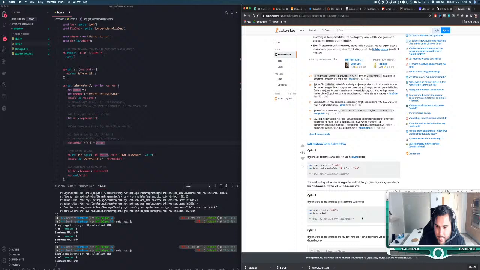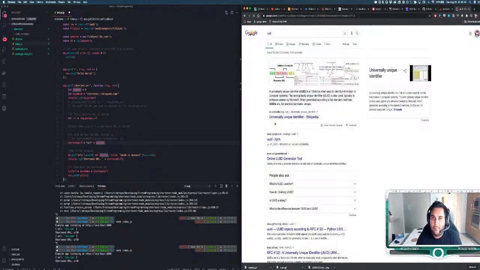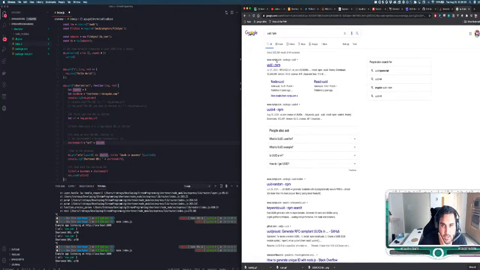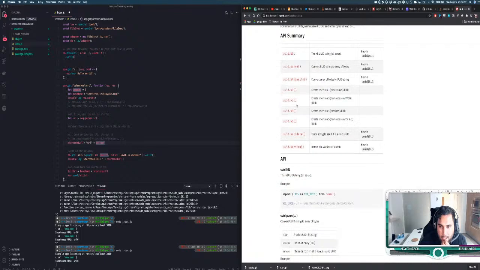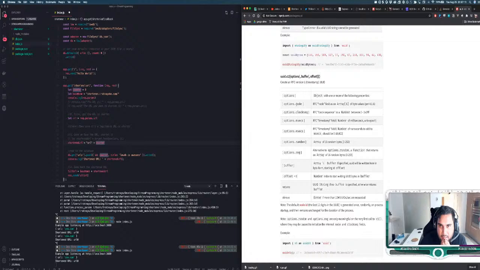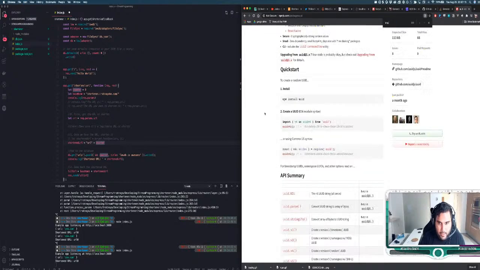UUIDs. That's what I should have done. Oh man, I love it when a plan comes together. You just want a unique identifier. But I don't want a long UUID. I want a certain length. Length? Is that an option? Nope, it's not an option.